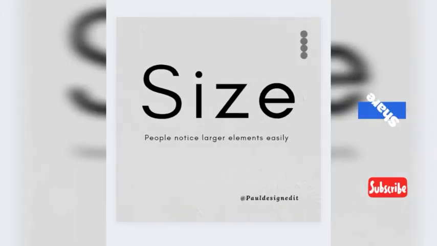Now, the first thing on the list is size. People notice larger elements more easily. When I turned on this slide, the first thing you noticed was size. Then you came closer to see, okay, wow, people notice larger elements easily. That's just what size does.